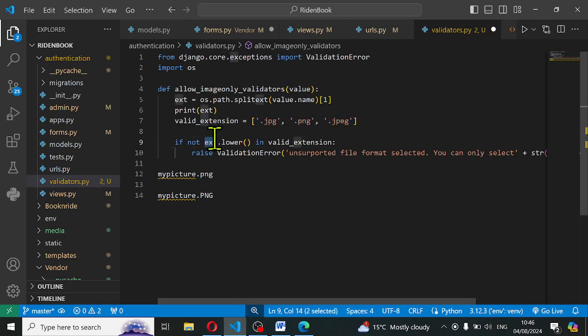So converting to lower case will enable us not to write multiple lines of code to check if it's uppercase PNG or lowercase PNG, uppercase JPEG or lowercase JPEG, or JPG as well. So whatever file format you select, it converts it to lower, and then it checks if the extension is one of these here. That's why I said if not extension.lower() in valid extension, raise ValidationError.